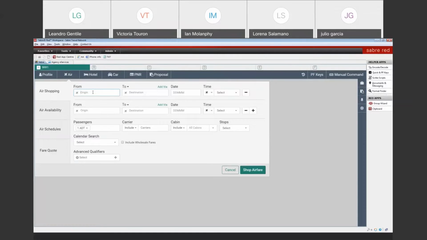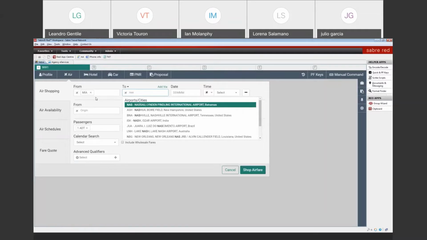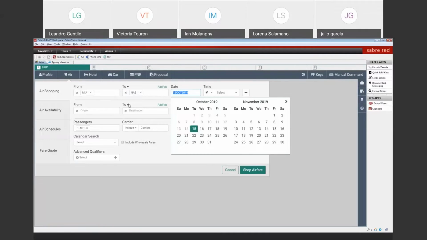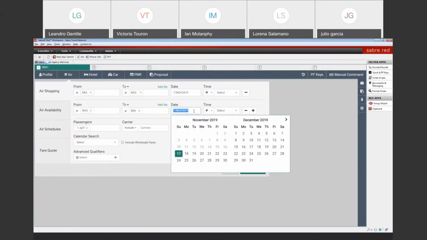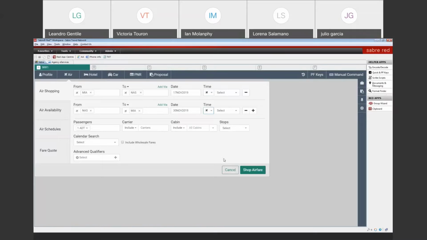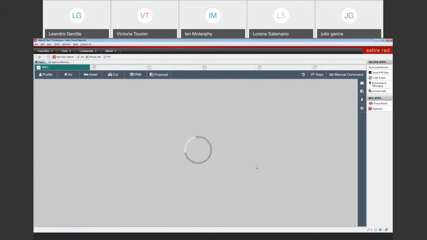What I'm going to do is basically request itineraries and pricing from Miami, and I want to go to Bahamas. I'm going to select my date for, let's say, November the 17th, and I will just do a simple round trip to return on the 30th. We also have trainings available for you to learn more about this tool. So at this point, I'm going to shop Airfare.